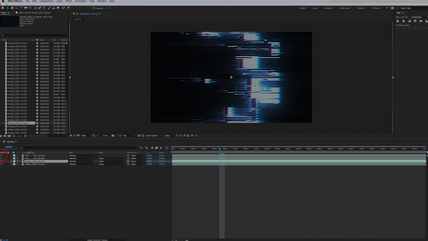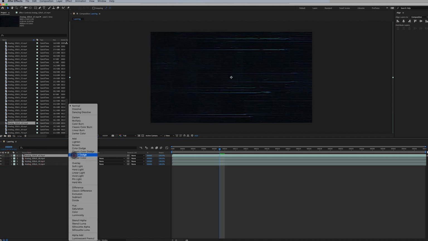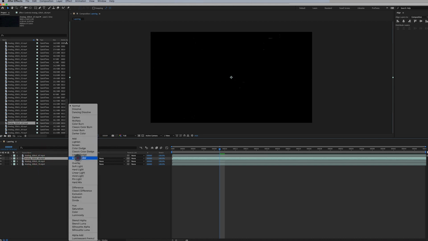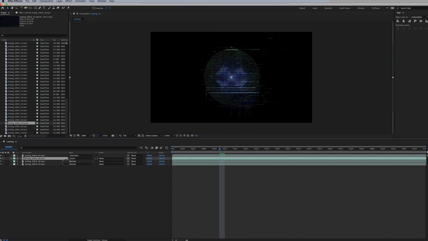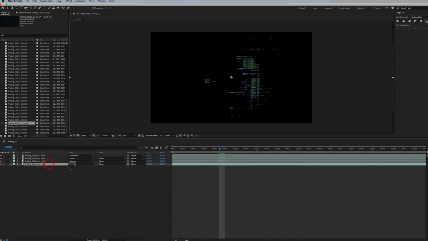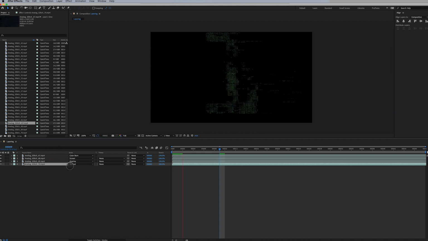So I'm going to turn these back on, and let's just make this top one color burn. Okay, there's color burn. This next one, let's try screen. And this bottom one, let's try overlay. And the very bottom one is just set to normal. So if I preview this, you're going to see what it looks like here. And just by changing the transfer modes, like I said, you're going to get a completely different look.